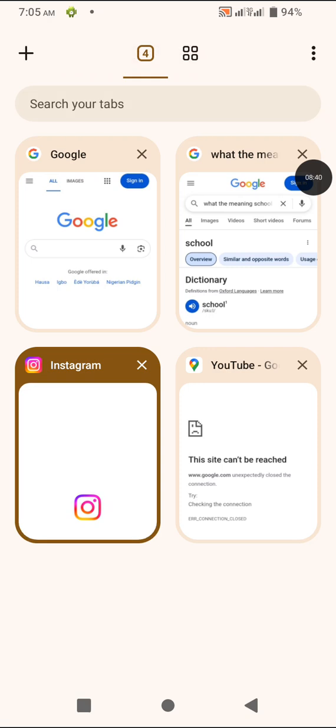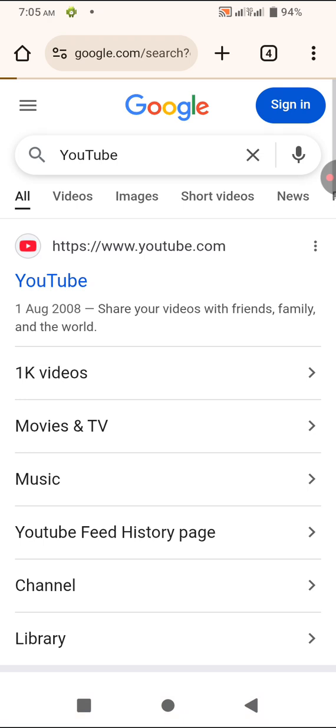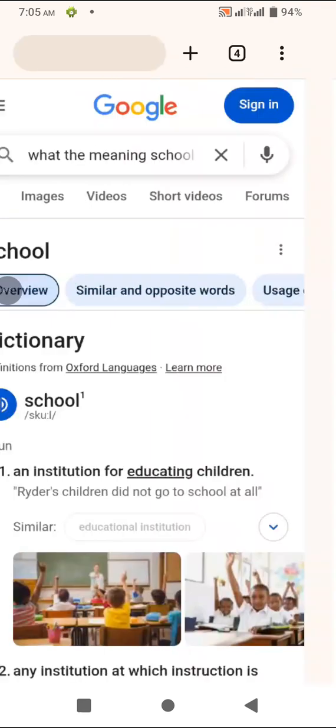Let's check for Instagram. It's still loading, and I can switch between pages. Alright, this is Instagram that has been loaded. So I can switch between pages. Here I have 4 pages: 1, 2, 3, 4. Either I click on that box showing 4 to select my page, or I swipe on this box, either to the right, or back to the left.